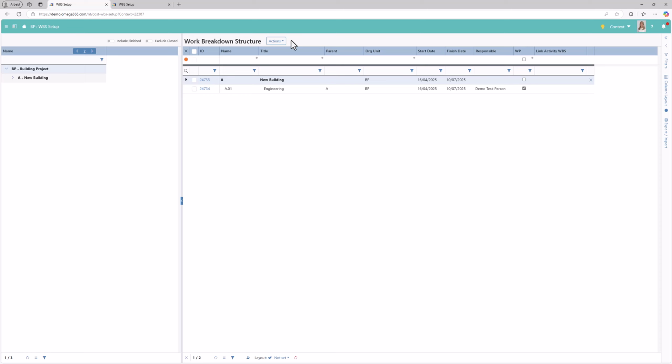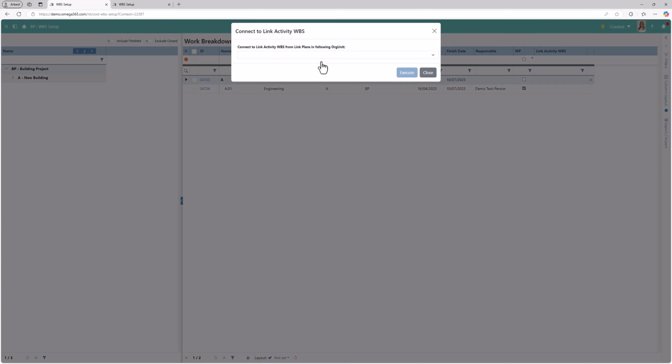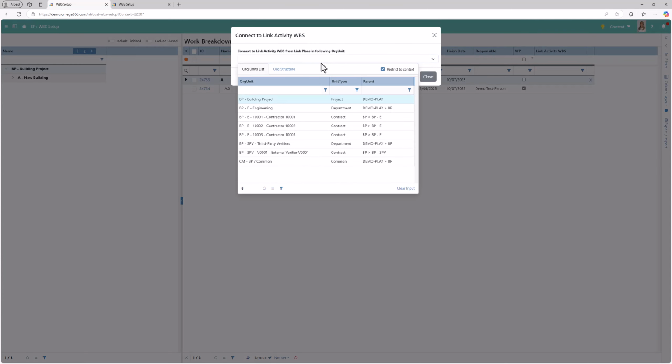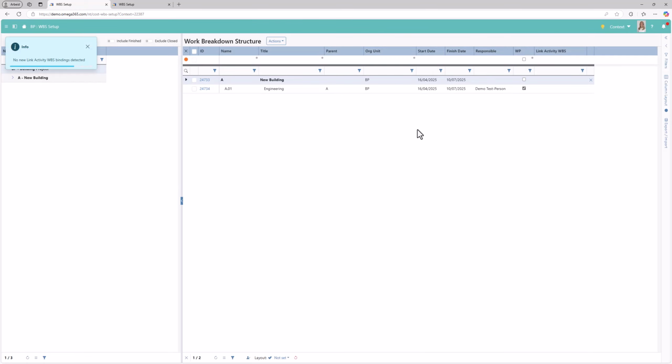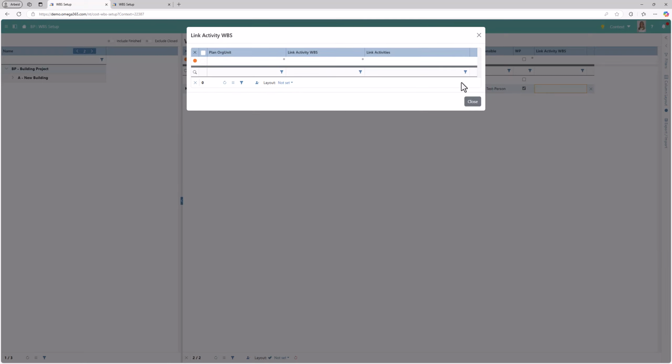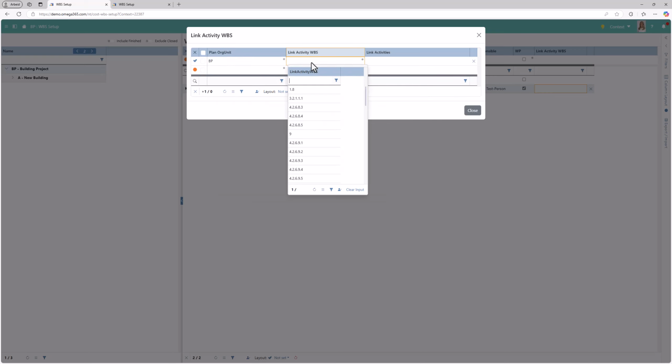Note that you need to use the function Connect to Link Activity WBS to connect it to the one used in scheduling. If the WBS names do not fully match, you can set up the mapping by adding the Link Activity WBS column, clicking on the cell, and adding the WBS names used on the activities from scheduling.